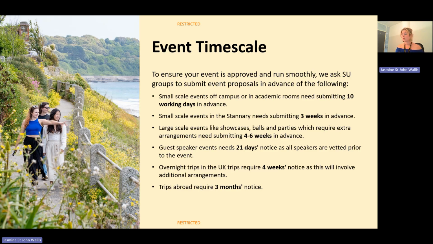Overnight trips in the UK will require 4 to 6 weeks. But again, as much time as possible, and also with trips abroad as well, at least 3 months notice. I'm saying at least on all of them.